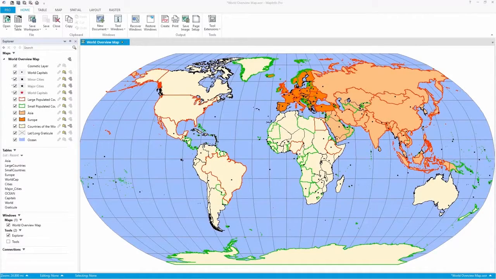In this video, we're going to install the application MapInfo Pro. This application is a desktop mapping application that enables you to perform spatial data analysis. We will go through the standard installation process.